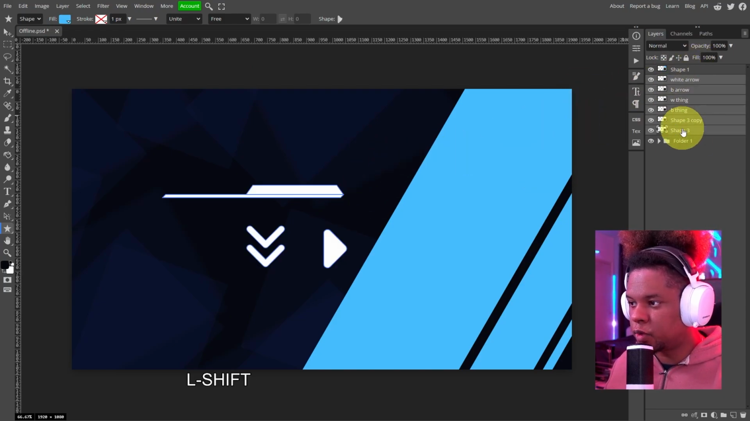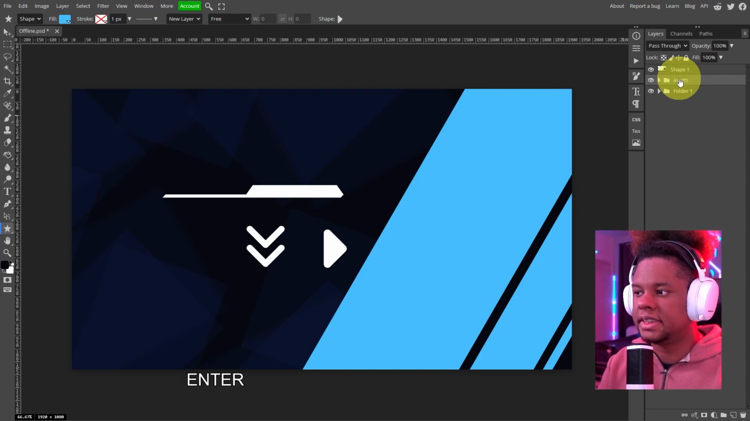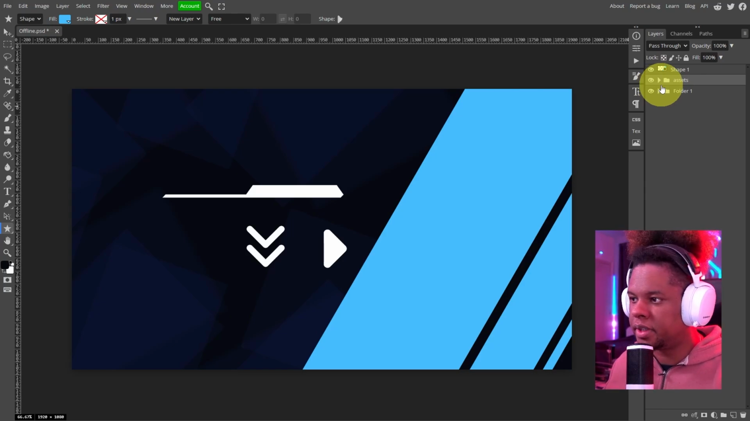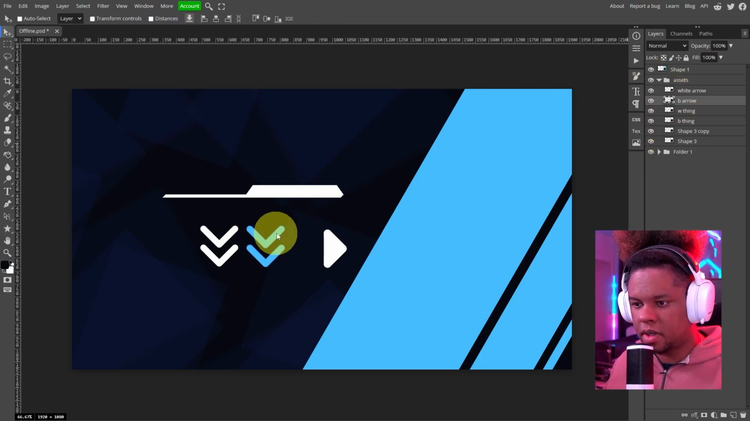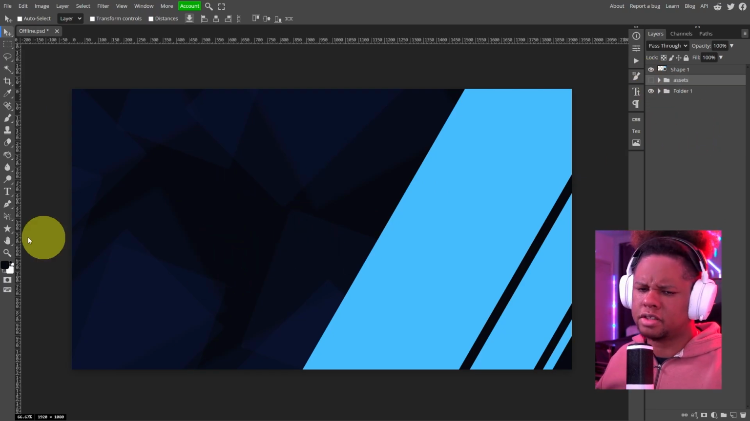I'm going to select all of them and group them. Control G to group, double click to change the name, and let's do assets. Name it that way. So every time you want to add more details, you can just go in here and then copy. You can of course move them around. V for move tool like that, so you can visualize them a little bit better. Let's turn off the asset layer by clicking on the eye, and let's start doing text.